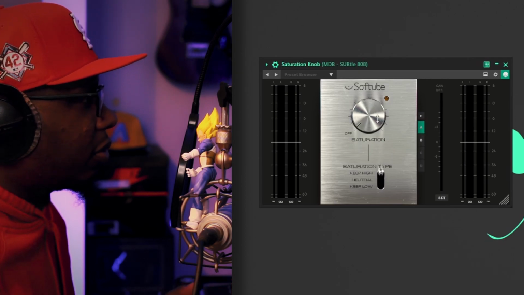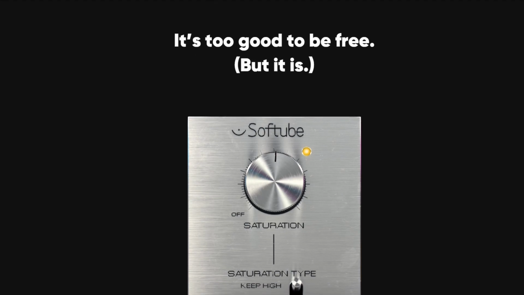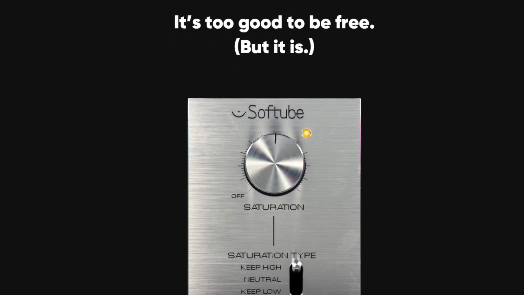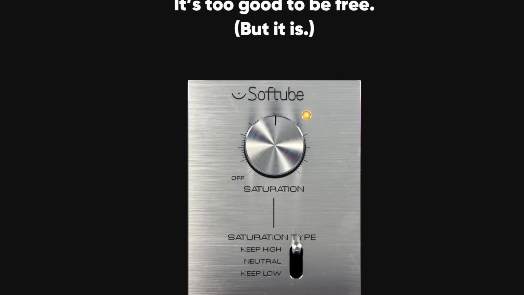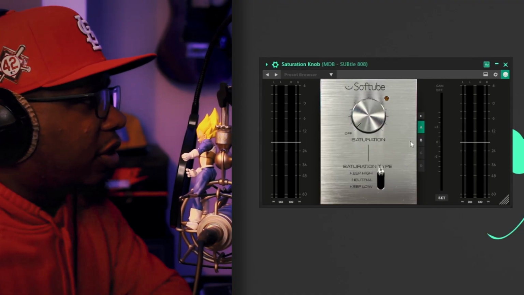It's that simple. But this one, not gonna lie to you, you're gonna have to make an account. I'm pretty sure you're gonna have to do a little bit to get it, but in my opinion, it's worth it. So if you feel like this is something you need, if you're looking for a saturator, this is a good one.